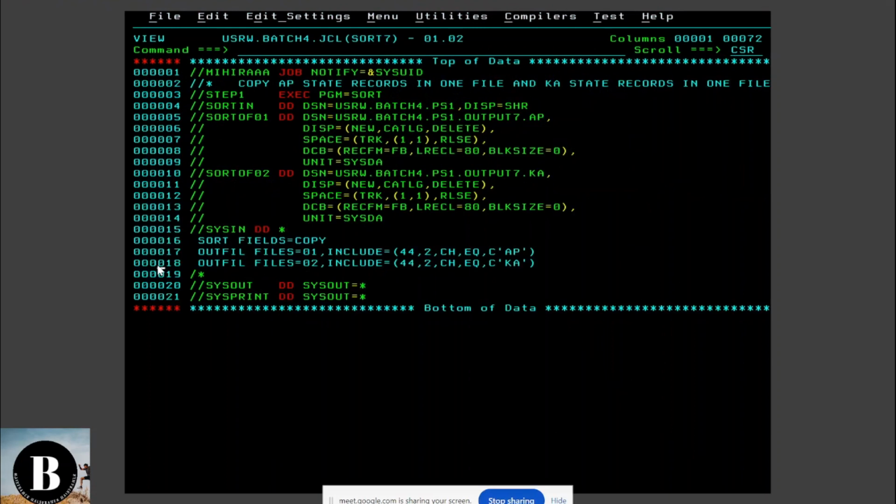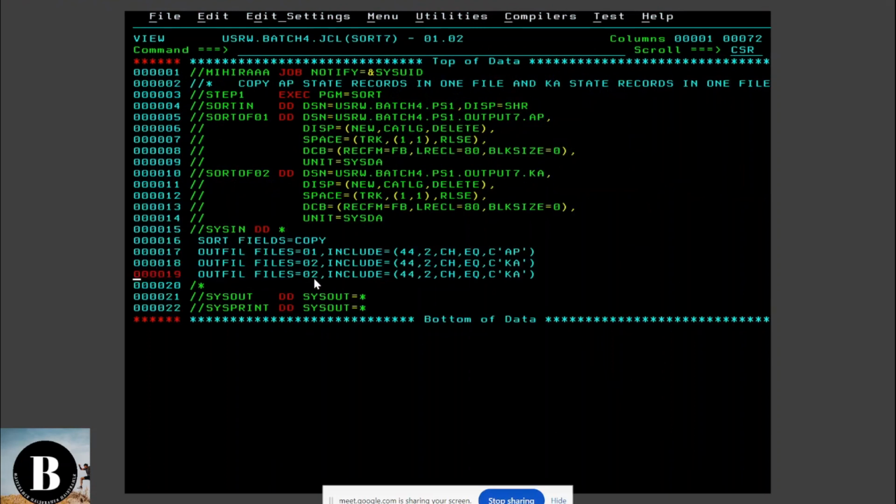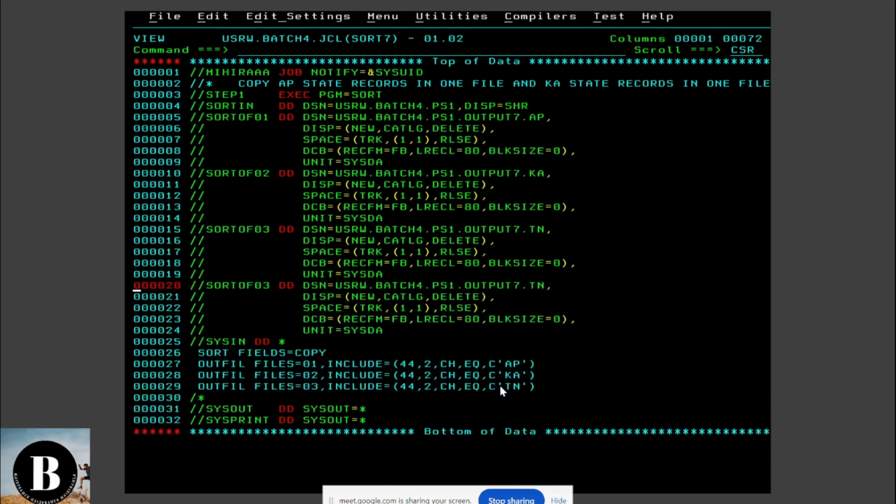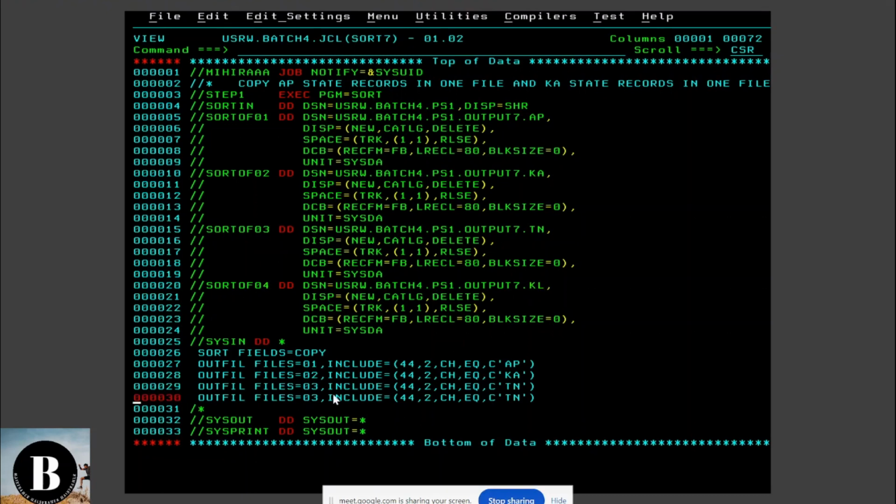Here you can add one more line. Repeat with output 3 and Tamil Nadu records that we can give. I will repeat it, just change 3 and TN, and I will go ahead and do this as well to filter out Kerala records. SORTOF04, KL, OUTFIL FILES equal to 04 and KL.